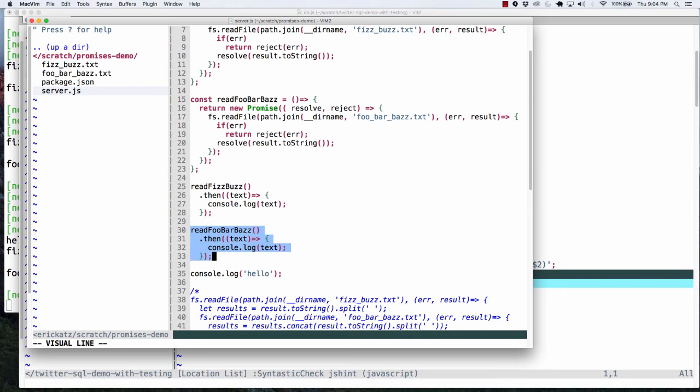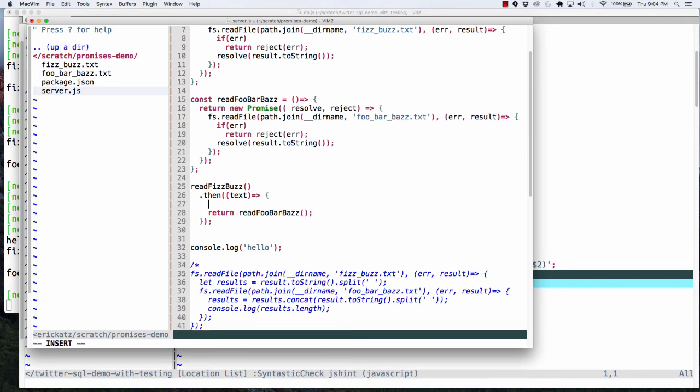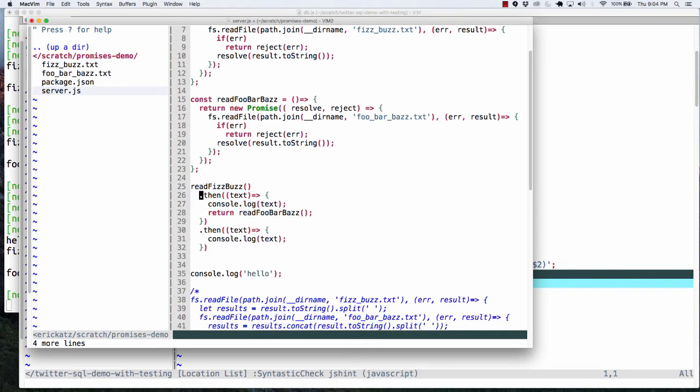What's kind of neat about that is that inside of a then, things are chainable. Meaning, one of the things you could do is return here and say read foobar baz. So I could say console.log text, and then I could go over here and get the text here. Notice right off the bat, no more nesting.